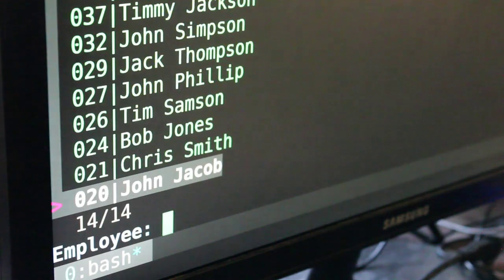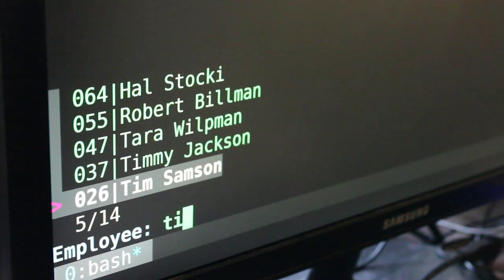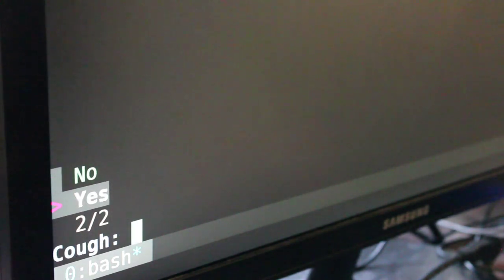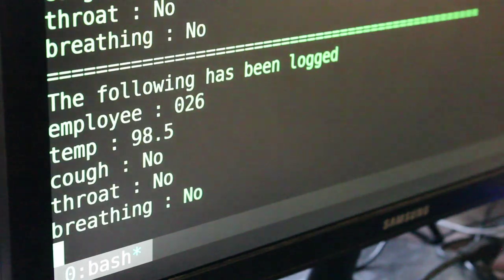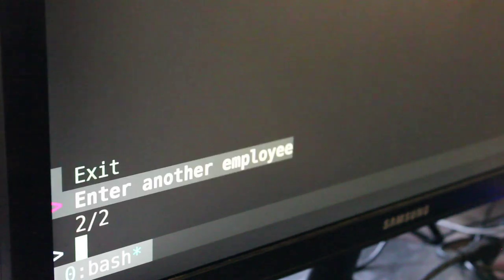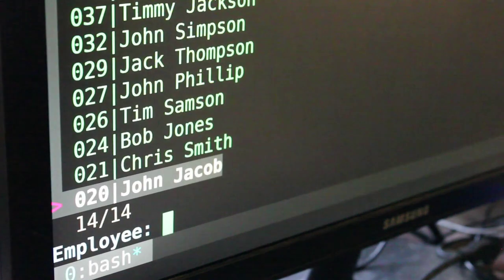Let's enter another user. Again, I can type in Tim. I can choose Tim or Timmy. Let's go with Tim. We'll choose him, and I'll go 98.5 for him. Does he have a cough? No, no, no. Gives me the output from the server. Once it's submitted, let's enter another employee. Again, I can just go up and choose a name.